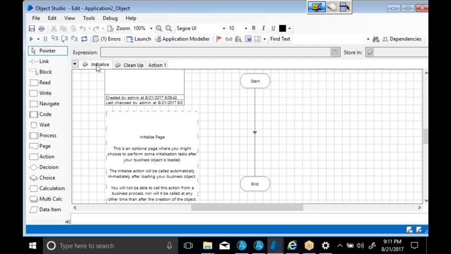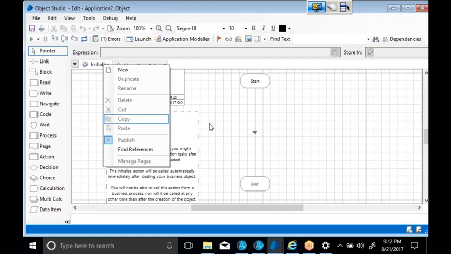Initialize and Cleanup are the two special pages of my Object Studio. You cannot delete them, duplicate them, rename them, use them in another place, or copy and paste them. Why? Because the Initialize page and Cleanup page must be available inside the object. Without those two pages the object won't execute. That's why you cannot see the option to delete them.